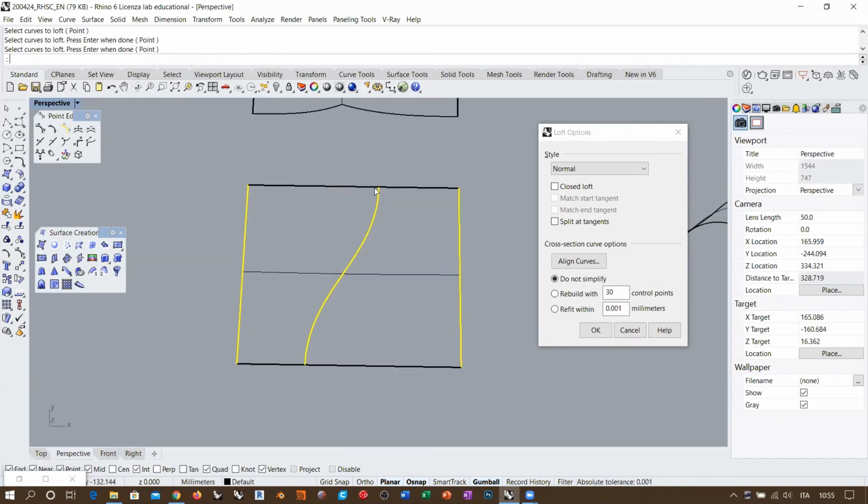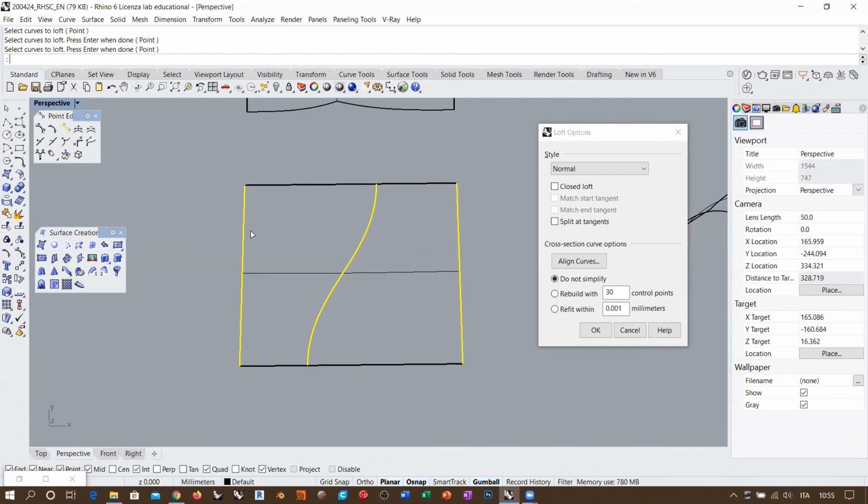We have a complex topology, let's call it complex, and a simple topology for the first and last cross section. So we have a degree 1 with 2 control points, degree 3 with 4 control points, and once again degree 1 with 2 control points. What characteristics must the loft surface have in order to respect these 3 types of cross section? It must have the topological complexity that allows it to represent the more complex cross section.